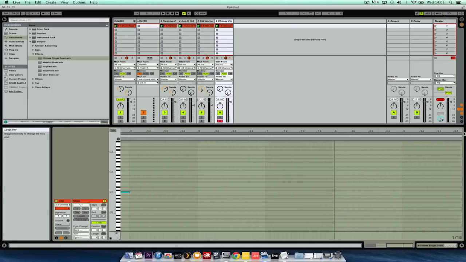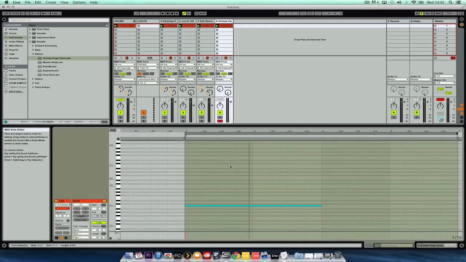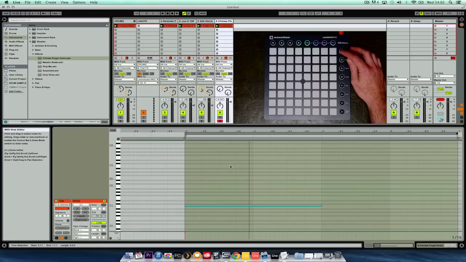As I said, I'm rushing through this song just to give you an idea of how to use the Launchpad Mark II. You might want to take a lot more time over this. So in session mode, let's have a listen.